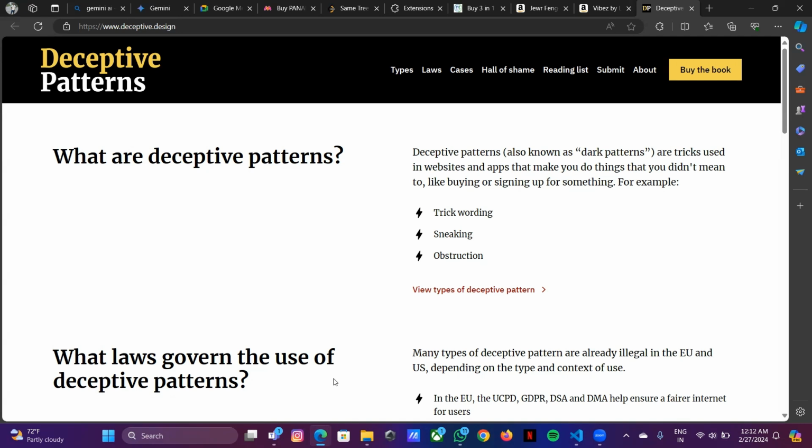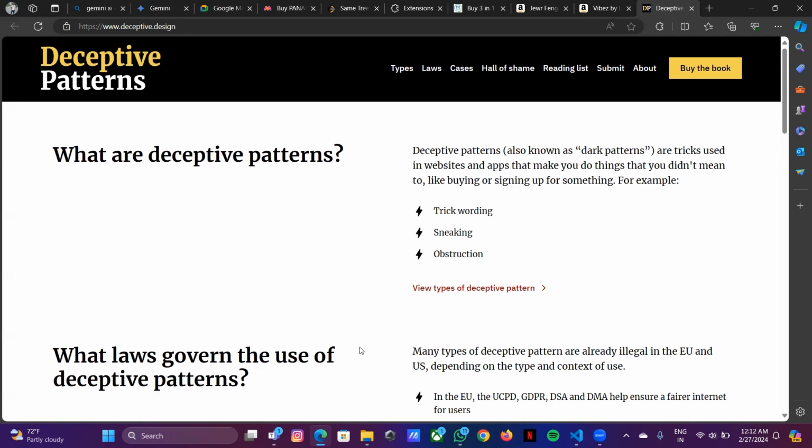Comparison prevention. The user struggles to compare products between features and the prices because these are in a combined and complex manner or because essential information is hard to find. Second, confirm shaming. The user is emotionally manipulated into doing something that they would not otherwise have done.